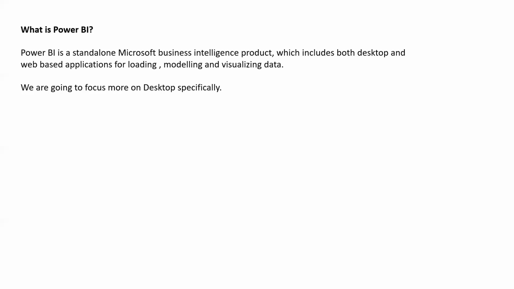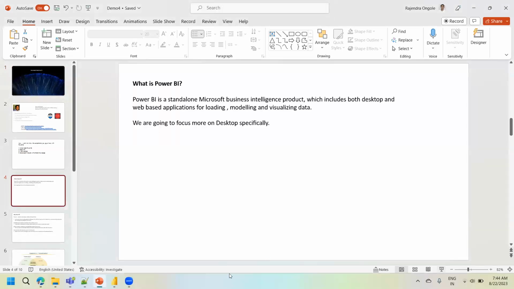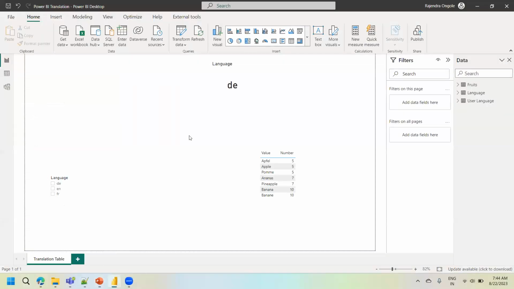Most of the time we are going to focus on the desktop application. Power BI comes with two different environments: Power BI Desktop, which is a standalone Microsoft business intelligence tool, and Power BI Service, which is a cloud-based application. I will show you the difference here. See here, this is Power BI Desktop. If you observe, it's software. We can install this Power BI software on our own.